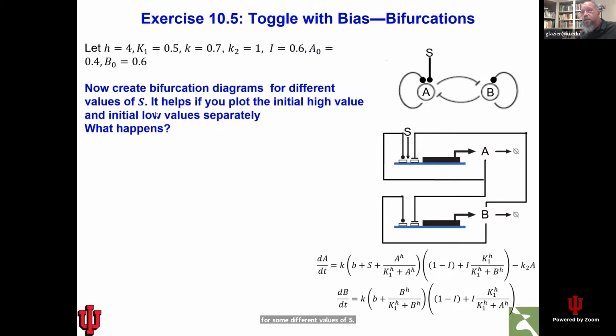And go back to setting the Hill exponent to 4, and now run the bifurcation plot for different values of S and see what happens. And as I say, it helps actually in this case. Normally we want to plot all three, a high branch, the low branch, and the middle, unstable branch on the same plot. If you do that with this one, you can try that, but it gets a little bit confusing to see what happens.